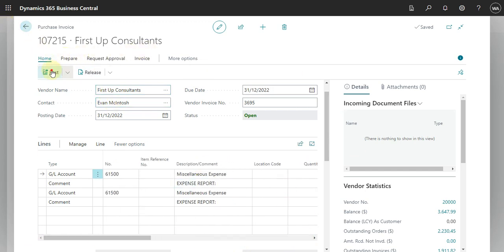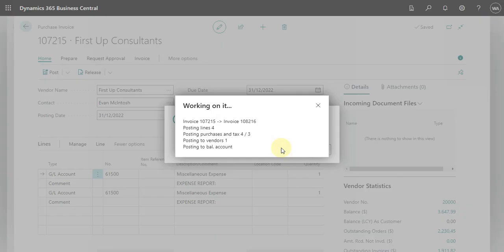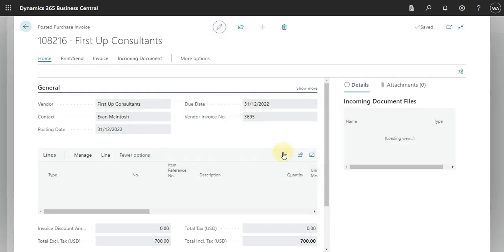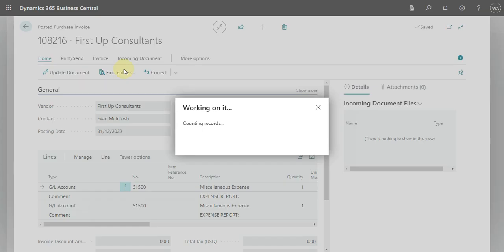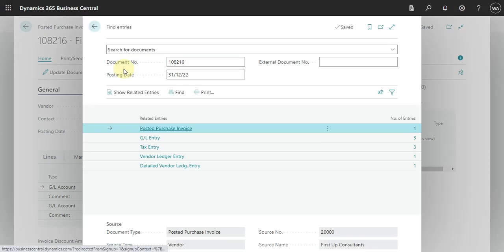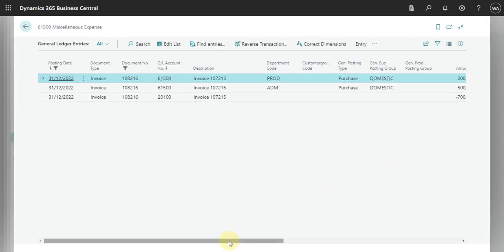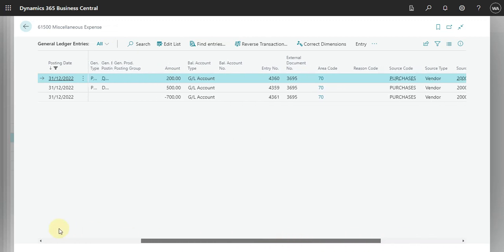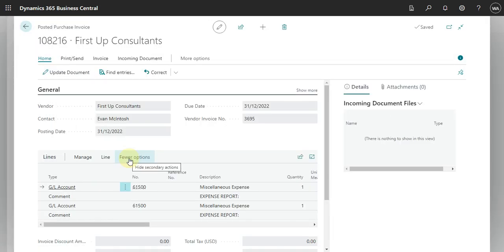Okay, so let's go and post. Okay. If you want to check the entries, click here, and then you will be able to see the GL entries. Okay, the other things that you can do here, so let's go back.